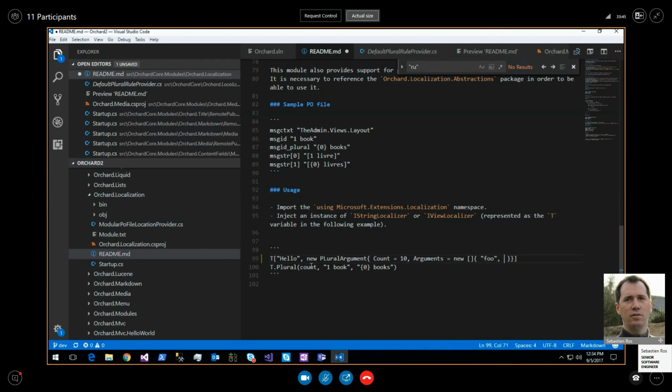foo and stuff. Okay, because if your string here is using, so 0 would be the count and then 1 would be based on the other arguments. Okay, so the extension method is just passing a custom argument to the call of T so that the actual implementation knows it's a plural call.